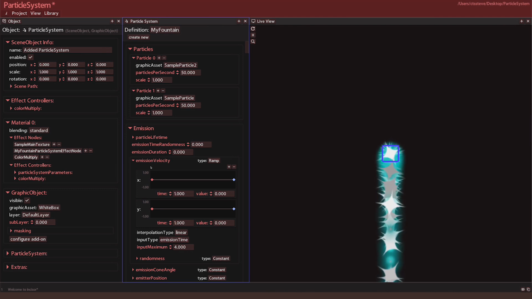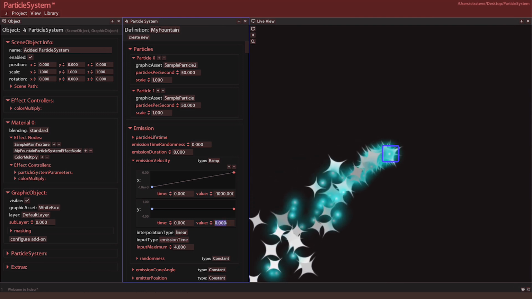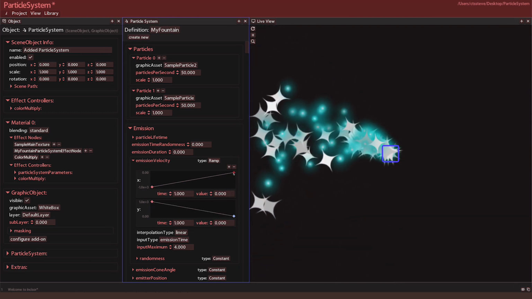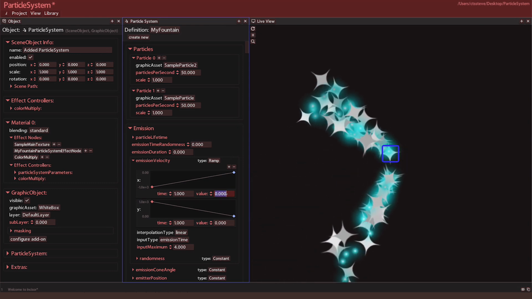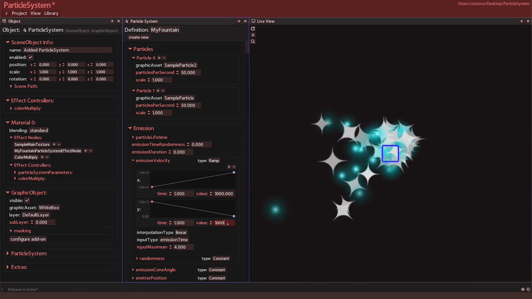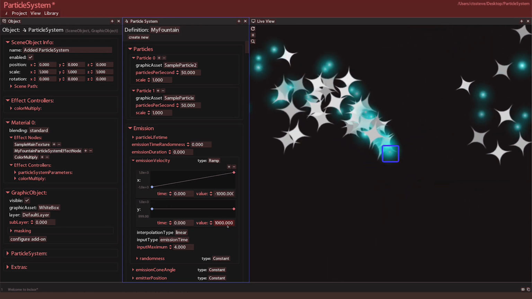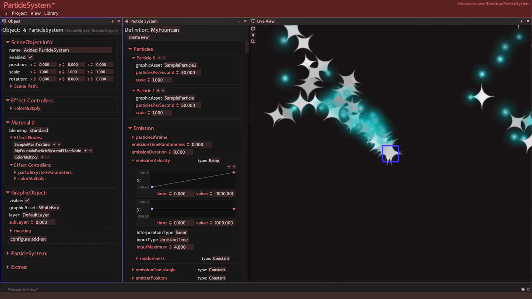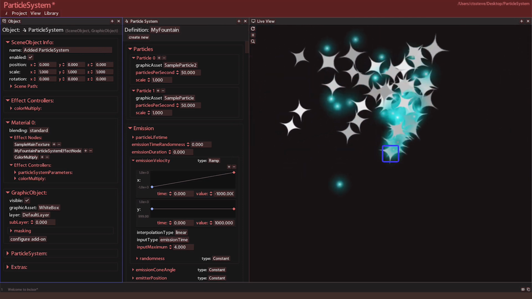Let's select the first keyframe and set its value in the X graph to -1000, and set its value in the Y graph to 1000. This will emit particles up and to the left. Then we can select the second keyframe and set its value in the X graph to +1000 and set its Y value to +1000. Then we can observe in the particle system that the emission direction has interpolated between these two values over 4 seconds.